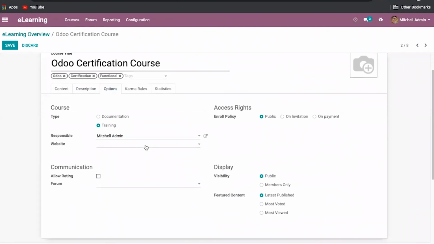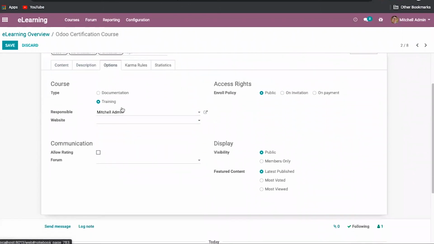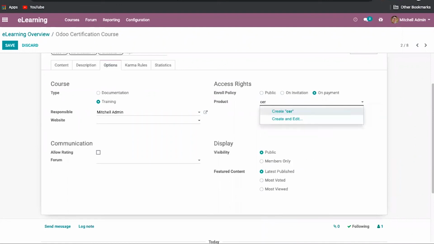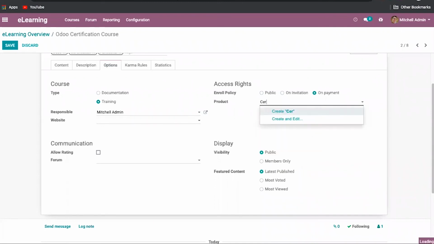Again, if you want to make it a payment on the website, go to the course title, and in the options you can find invitation on payment. If you click on payment, which product has to be selected? So certification. I'm just creating a certificate.